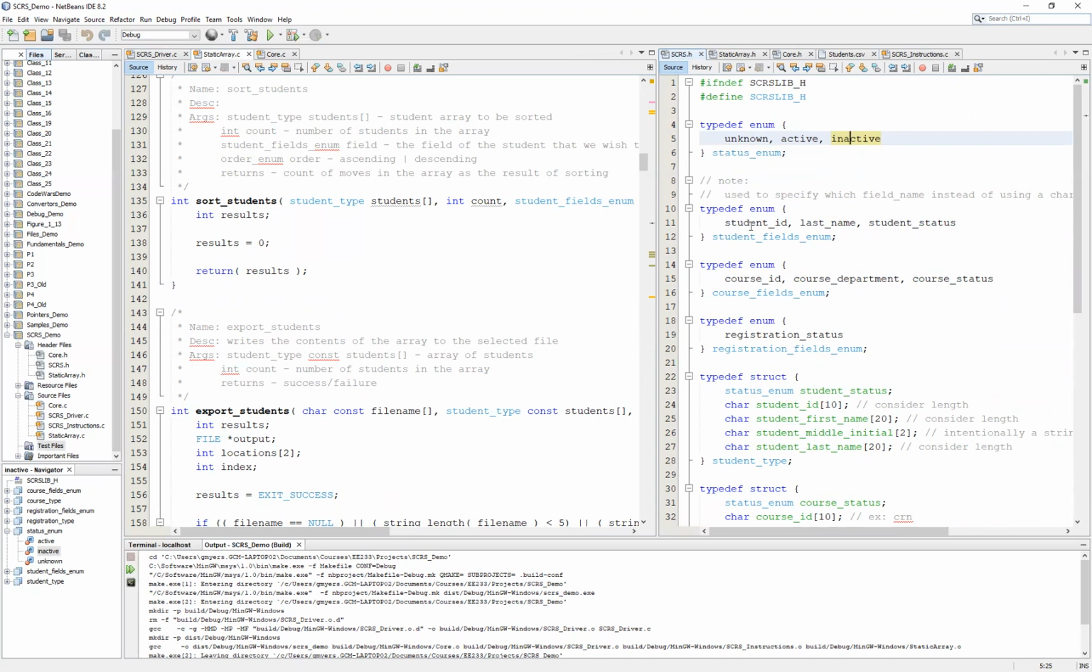and student status. And what you want to do is think a little bit about what those particular fields correspond to. So the student ID was that 10 character string, or rather 9 characters plus the end of string character, array that holds the student ID. The student last name is likewise assumed to be a string, except with 20 characters. And then the student status is the enum that determines whether the student is unknown, active, or inactive.